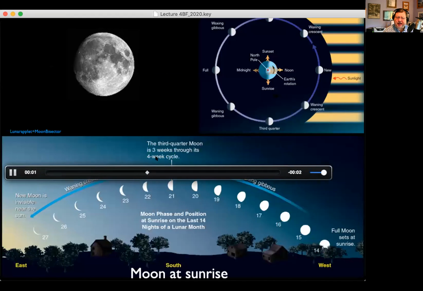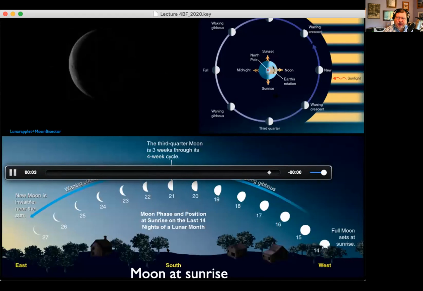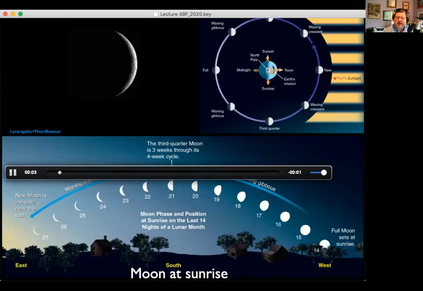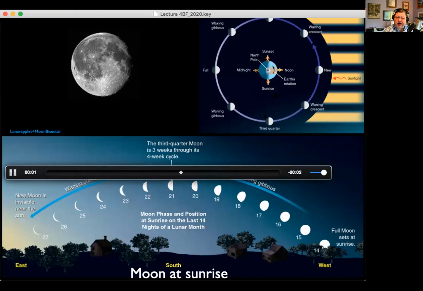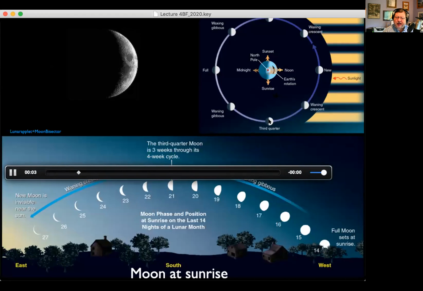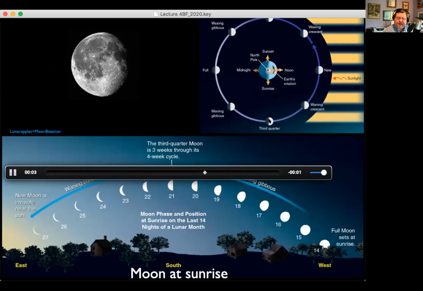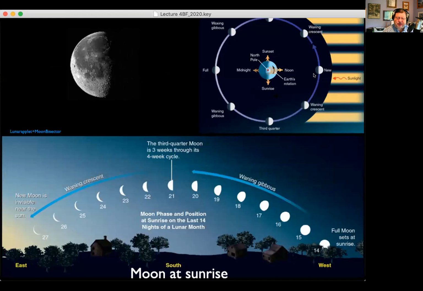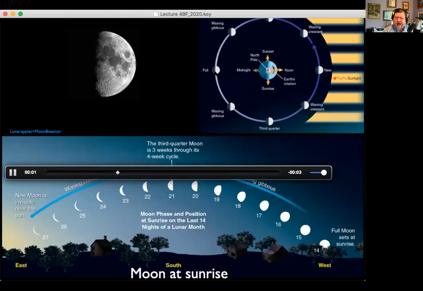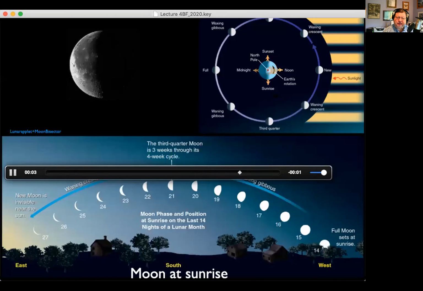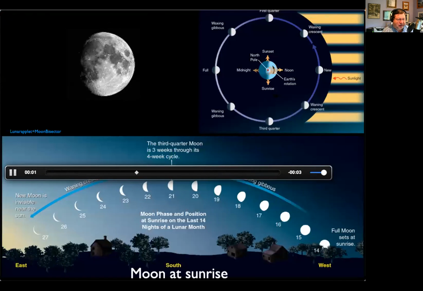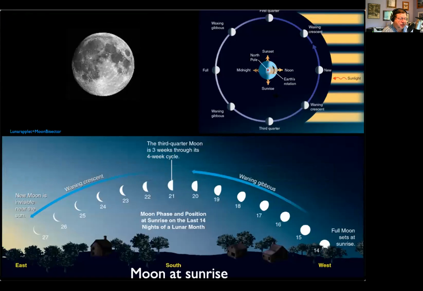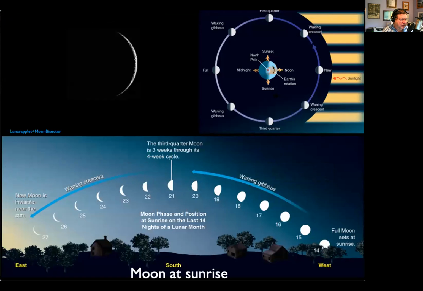And then we have the same thing here at sunrise. The location of the moon depends on the phase. So at sunrise, right there, the moon will be directly overhead if it's in the third quarter. We'll see it setting when it's close to full, and we'll see it rising when it's close to new. I've got a couple of simulations to show you, so we can go over that.